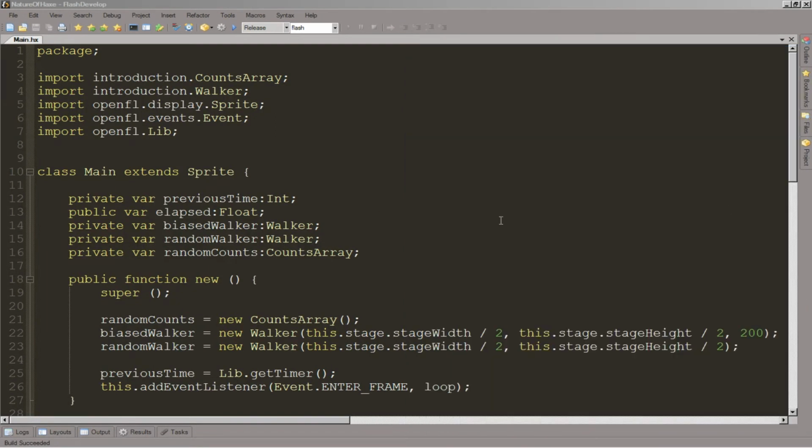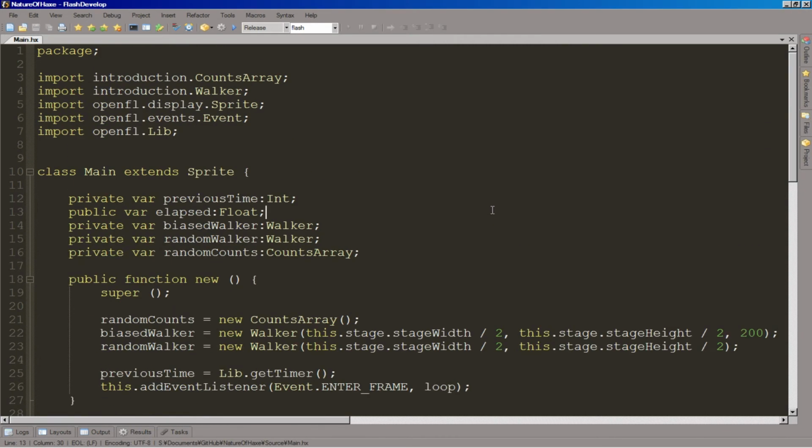All right, so we're back in FlashDevelop. Things might be changed a little bit. I had to reinstall and do all sorts of weird stuff with Haxe and FlashDevelop. But that's beside the point. Let's make some randomness on a normal distribution.